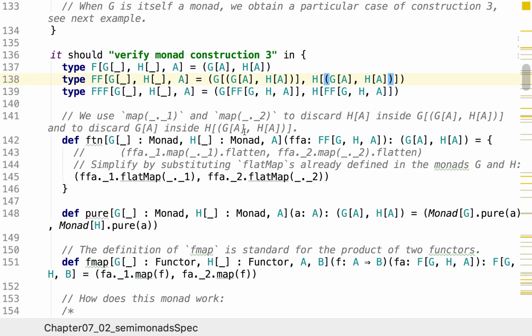Now, how do you define flatten? Now we have to somehow convert this into this. Imagine that we already know how to convert g of g of a into g of a, because g is a monad, and h of h of A into h of A, because h is a monad, or semi-monad, let's say. But we have more than this. We have g of tuple g of A, h of A. So there's an h inside of g. How could we flatten that into g?